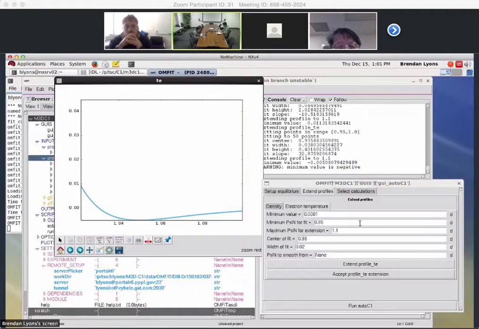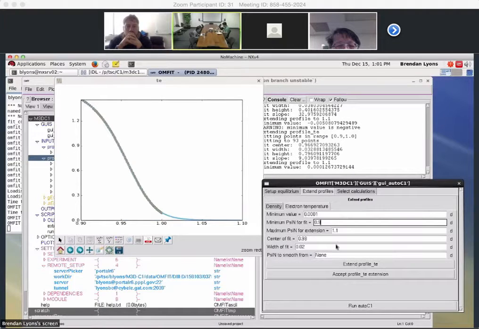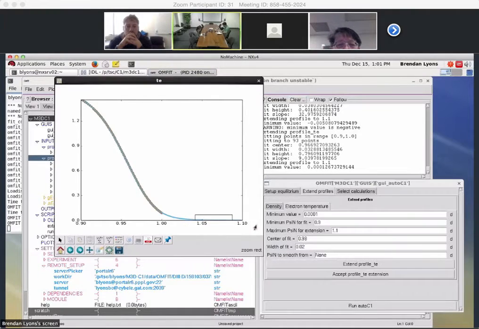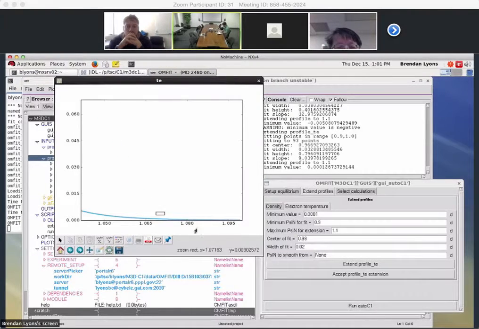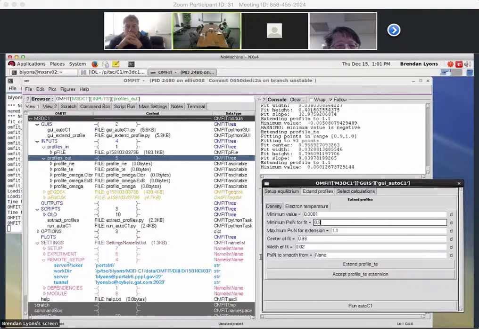I don't want that. So instead, I'm going to go back here. I'm going to change this back to 0.9. And I'll hit Extend Profile TE again. And now it's good. The minimum value is 0.0001, which is what I wanted. If I zoom in, everything looks normal. And so I have a good fit now. So again, I can accept Profile TE extension. And now my Profile NE and TE are extended to psi of 0.1 at this really small value, which is what I want.